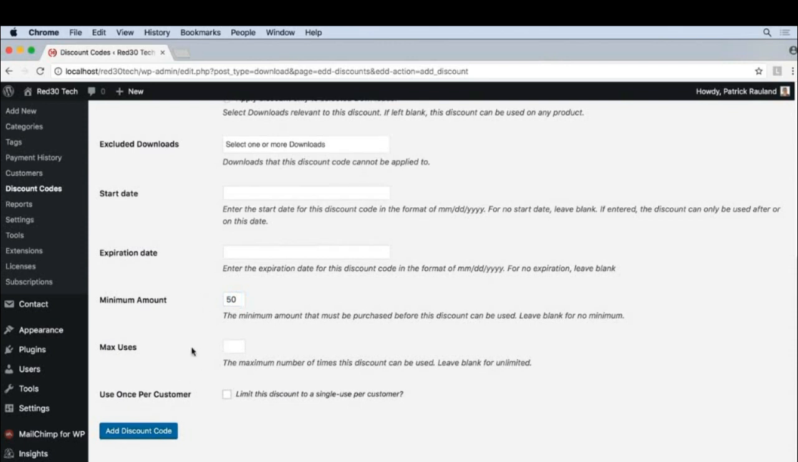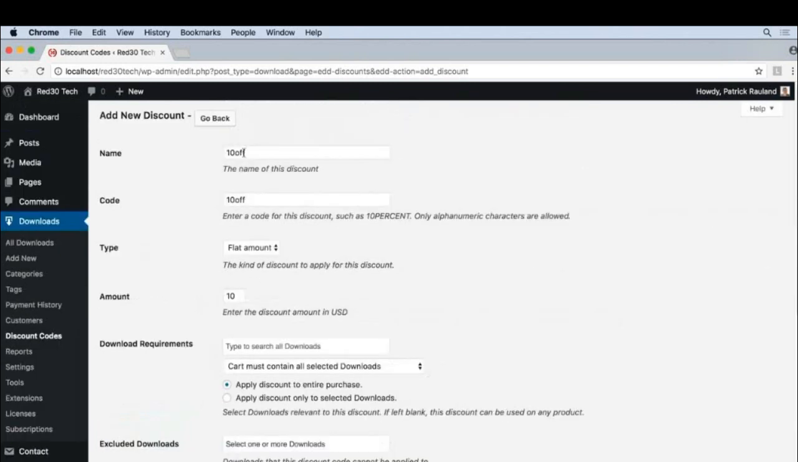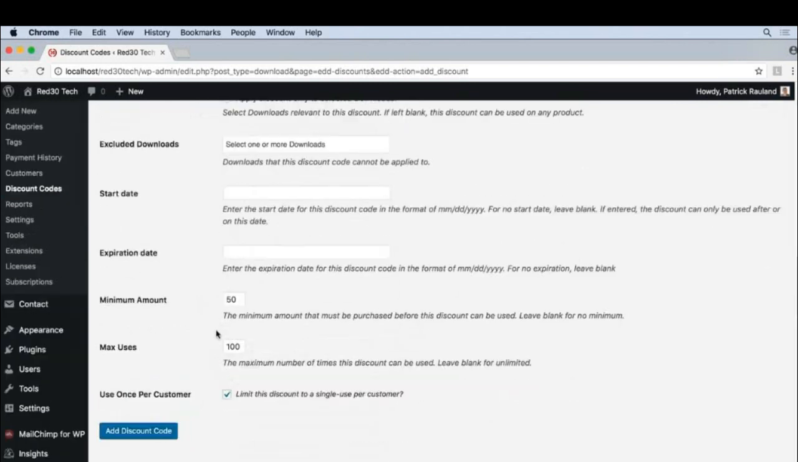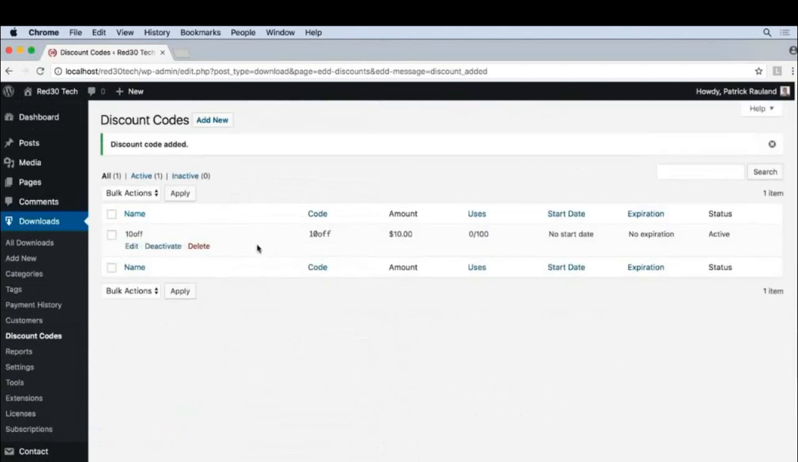And then the maximum uses can be useful if you're doing some sort of giveaway where it's an insanely good discount, but you don't want everyone to use it. And then one of the things I definitely recommend is one use per customer. So this way, if someone has a $10 off discount, they don't use it for every single purchase for forevermore. Once you're done, just click Add Discount Code, and it's ready to go.